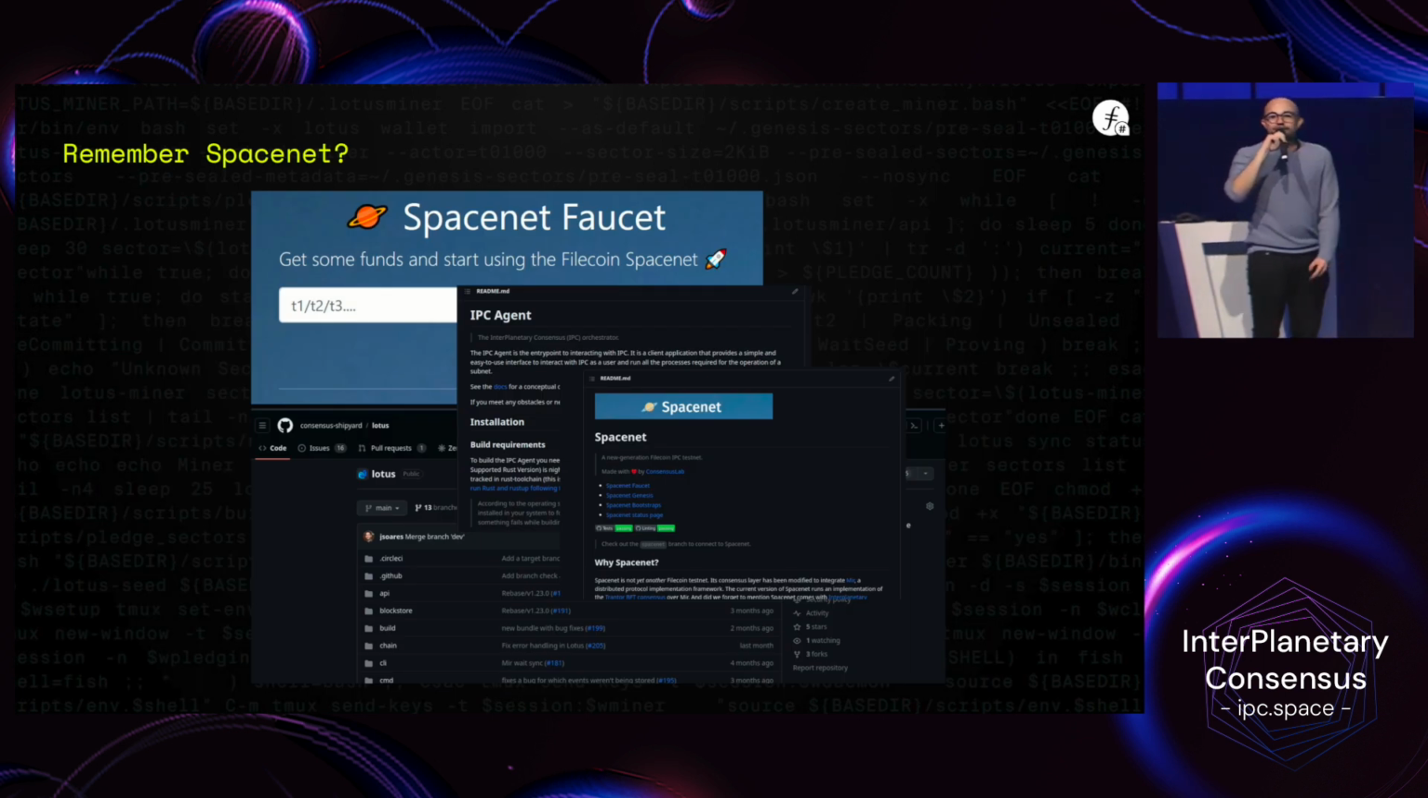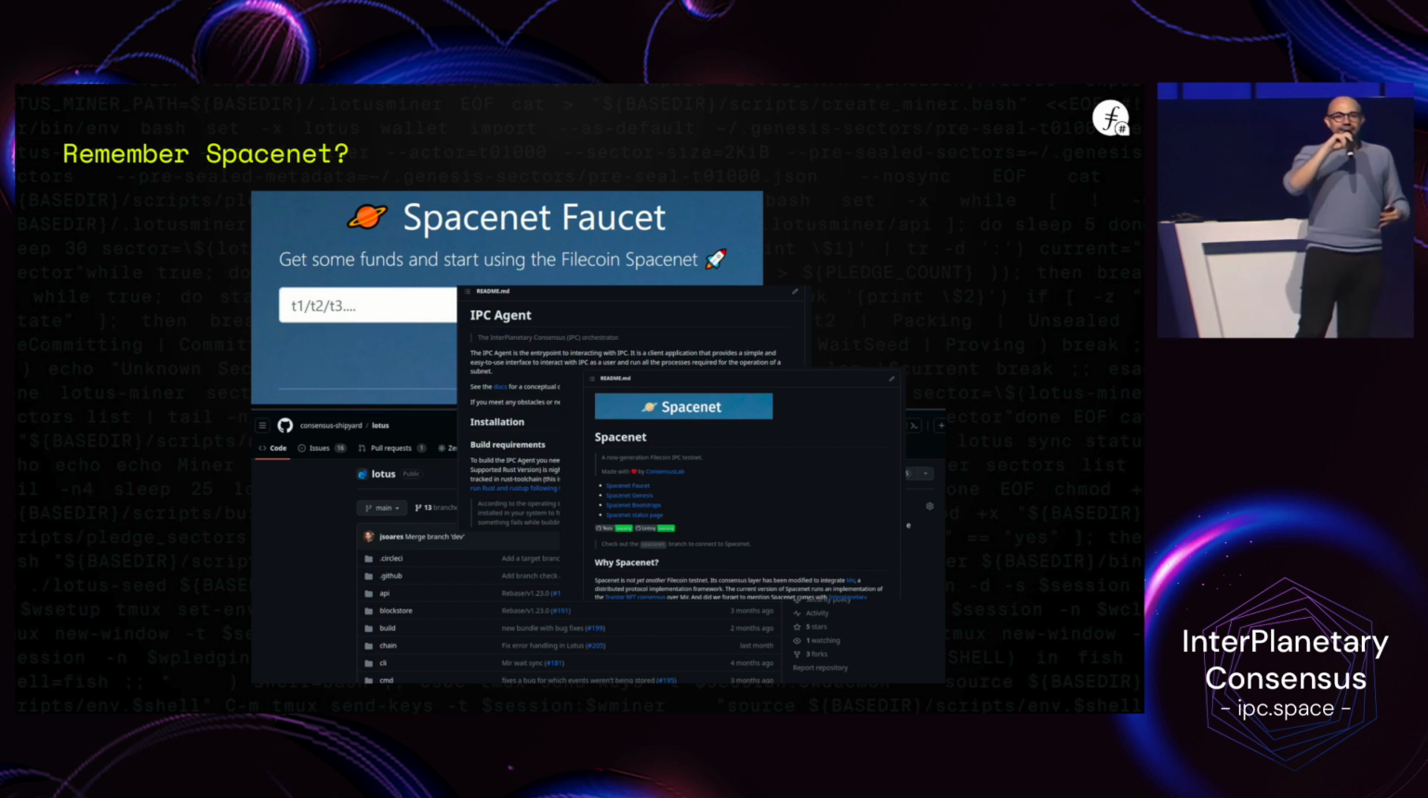And I don't know, raise your hand if you remember SpaceNet. Okay. There are people, all from the IPC team, but I don't care. There are hands. So SpaceNet was our previous Lotus-based native-actor testnet. And all of the feedback that we got from users came from their test applications over this testnet that was the first IPC testnet.